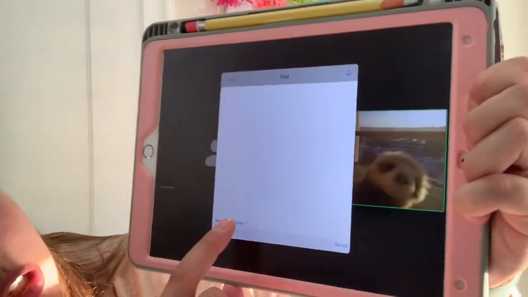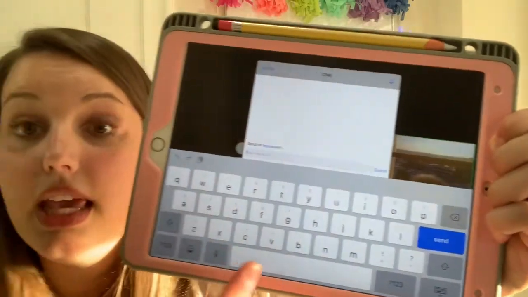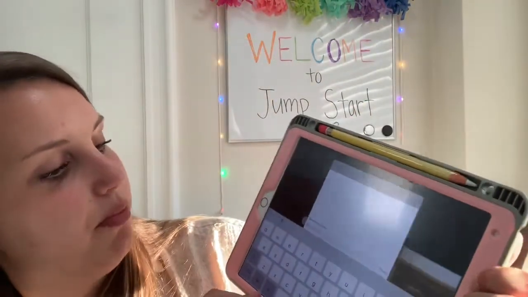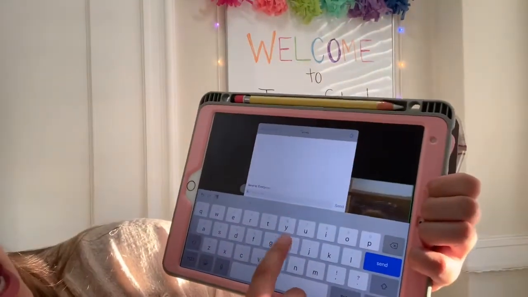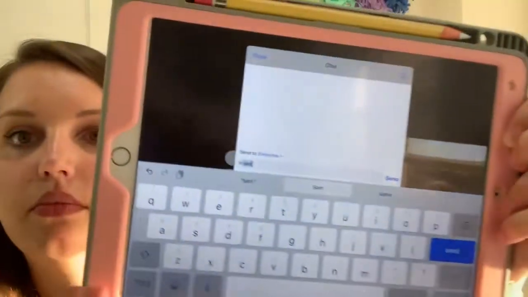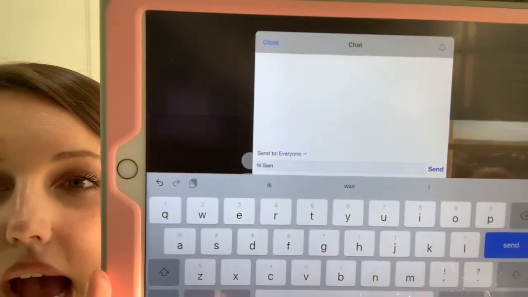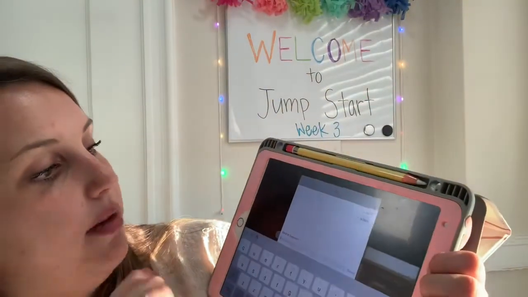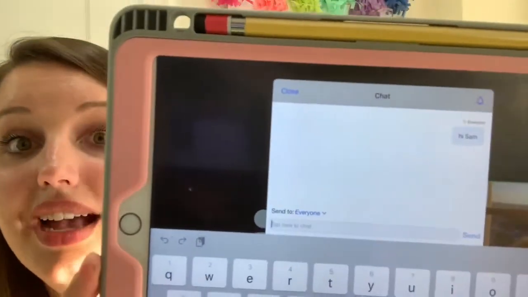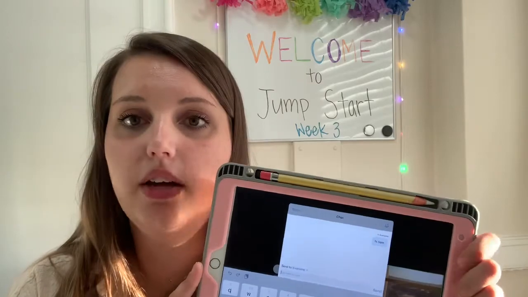If we touch this little rectangle at the bottom here, my keyboard comes up and I could type something. I'm gonna say, hi, Sam. I said, hi, Sam. It's kind of hard to see. There we go. Hi, Sam. And I'm gonna send that. Now, Sam's gonna see that on his screen too, because everyone can see the chat box.